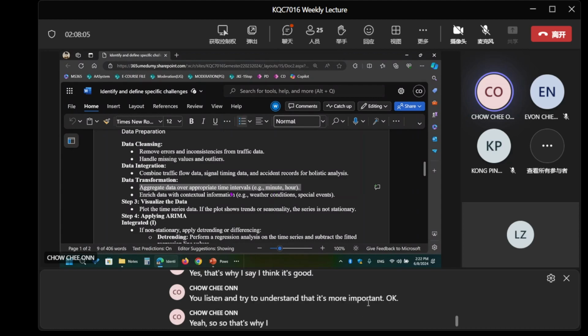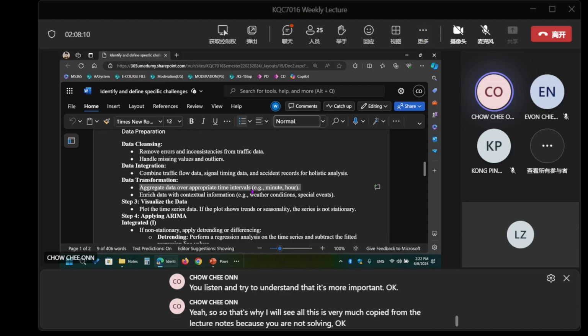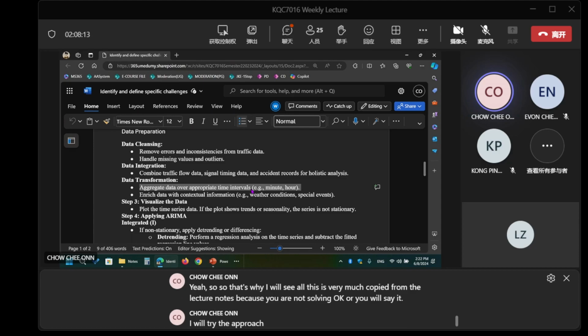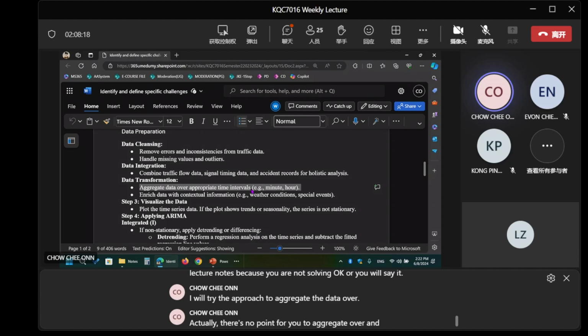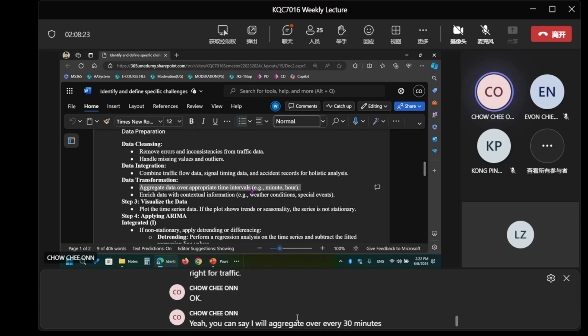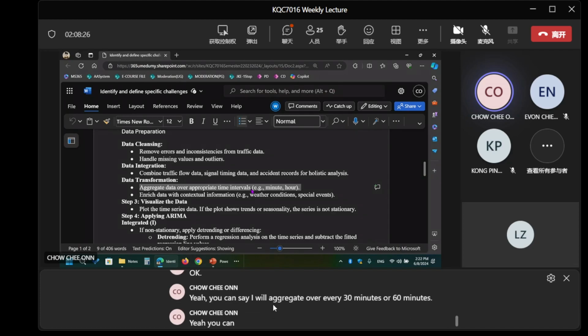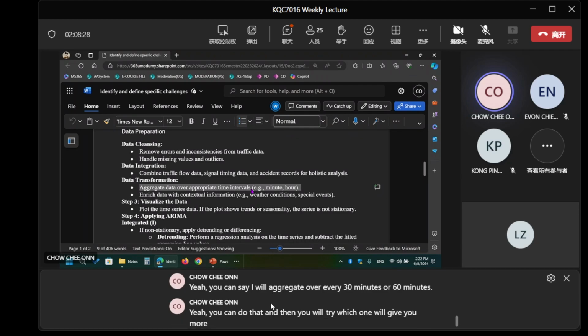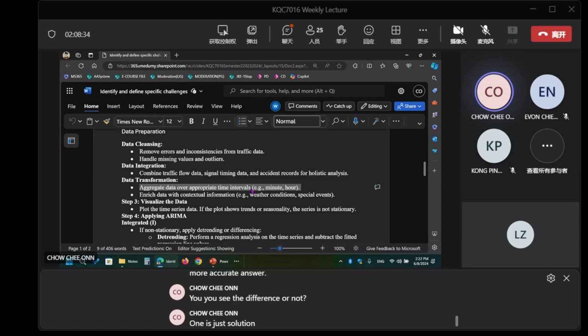So I would say all this is very much copied from the lecture notes because you are not solving. Or you will say, I will try the approach to aggregate the data over... Actually, there's no point for you to aggregate over every minute for traffic. You can say I will aggregate over every 30 minutes or 60 minutes, and then you will try which one will give you more accurate answer. You see the difference? One is your solution. One is like a lecture note instruction. So I will not give marks for the lecture note instruction like this.